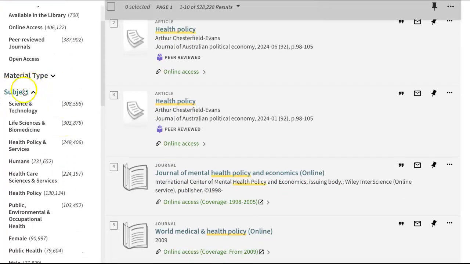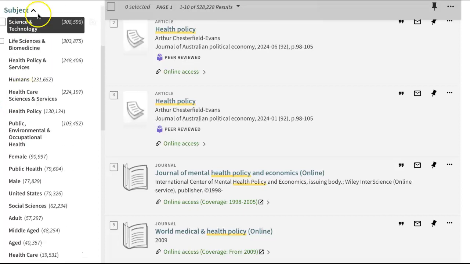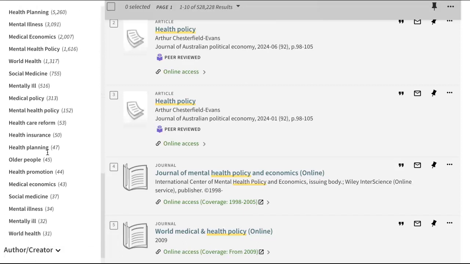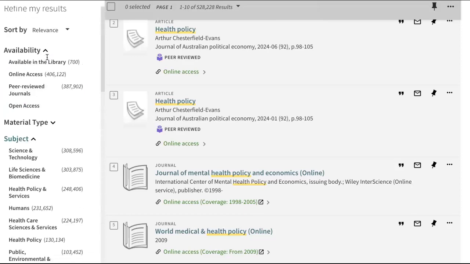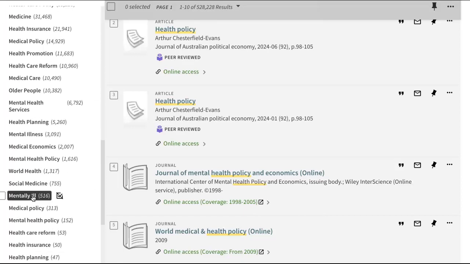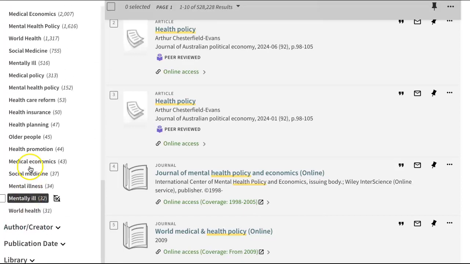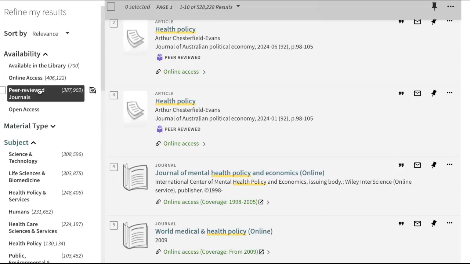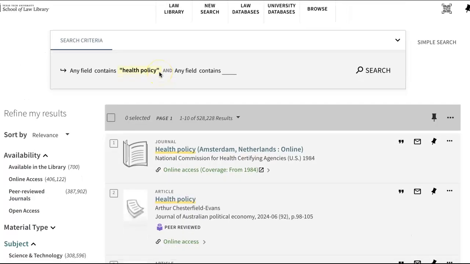So if we click on subject at left, we can narrow by focus areas, right? We could move into science or technology, health policy, etc. So that's another way to narrow into a specific area, and you can see the list is a lengthy list here, right? These are subject areas that are just related to health policy because that was our search query, right?